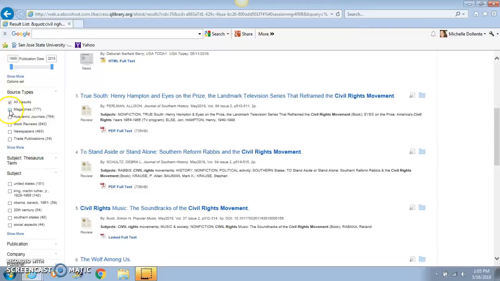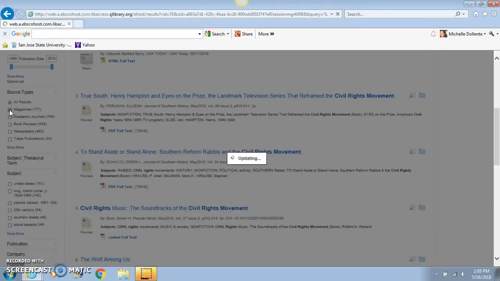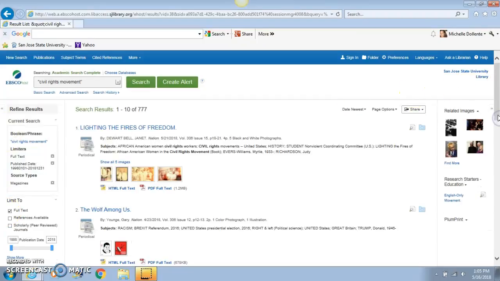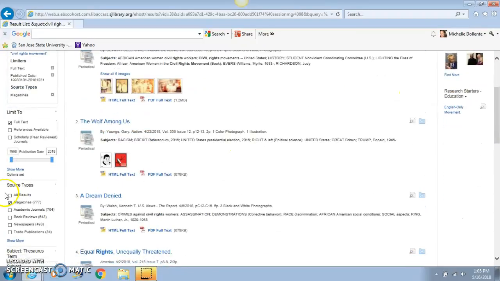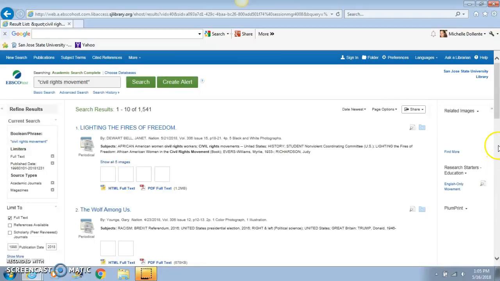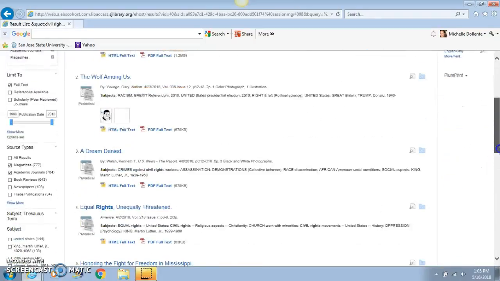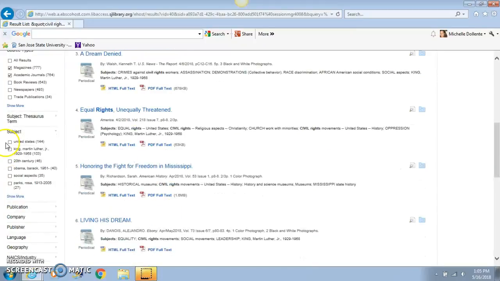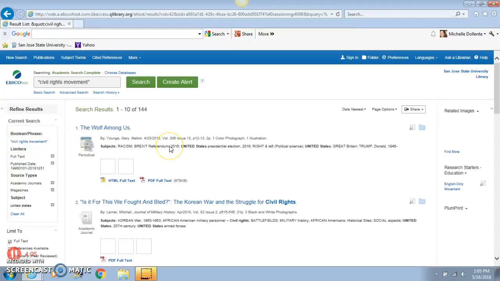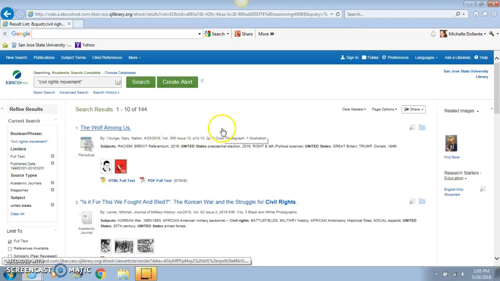For source types, maybe we want to look at magazines, and academic journals will be included in our filter. Okay, now we're at 1,500. And maybe we'll look at the subject, and since this is a US project, we'll go ahead and click United States. Okay, so now we're down to 144 results, which is manageable.